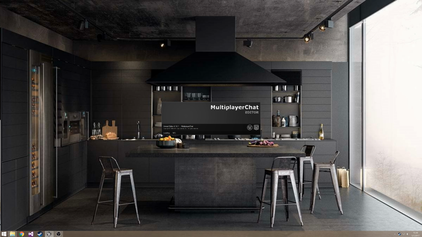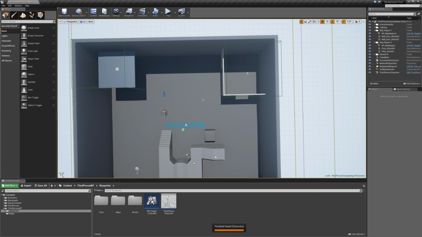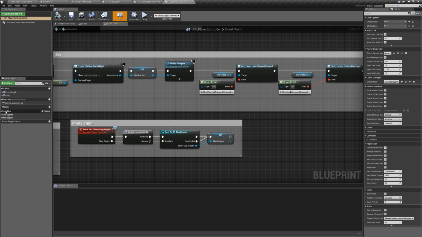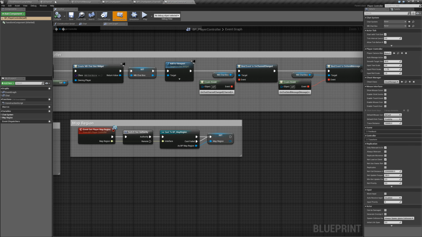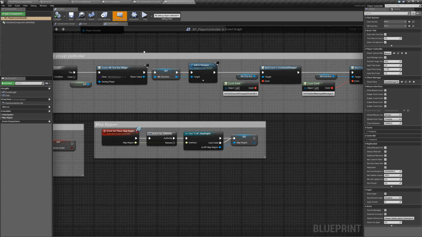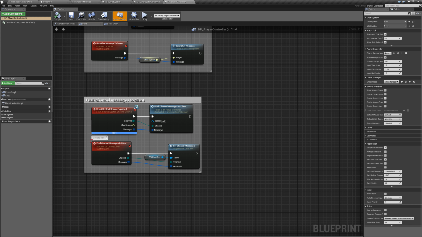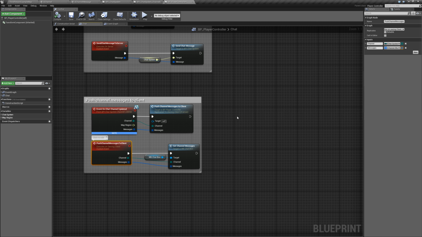Okay, let me do a quick time check. 23 minutes. Perfect. We should be finishing this up in probably a couple of minutes. Okay, so now if I compile, everything compiles correctly. So let's go to our chat graph. And in the chat graph, we can remove this debug.